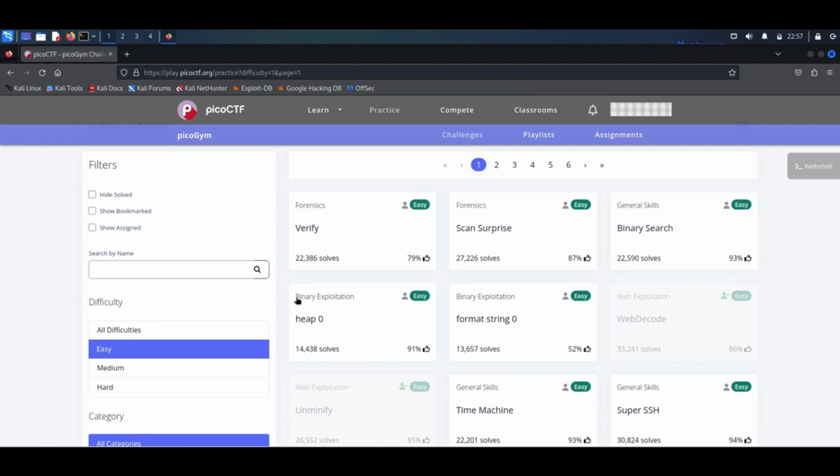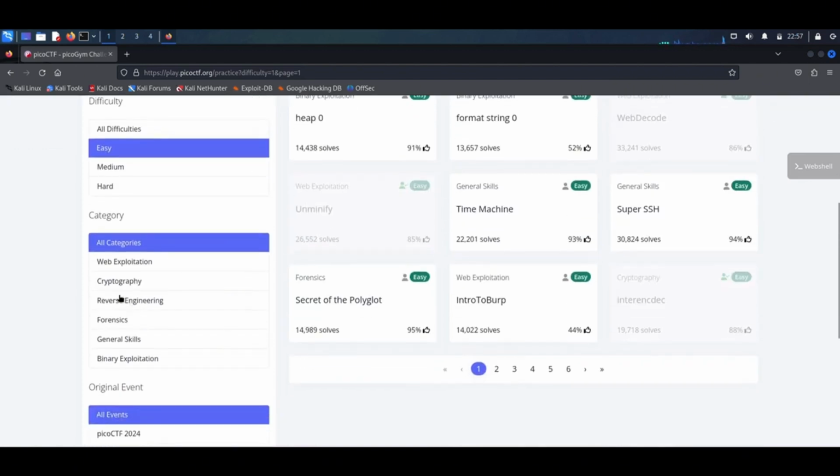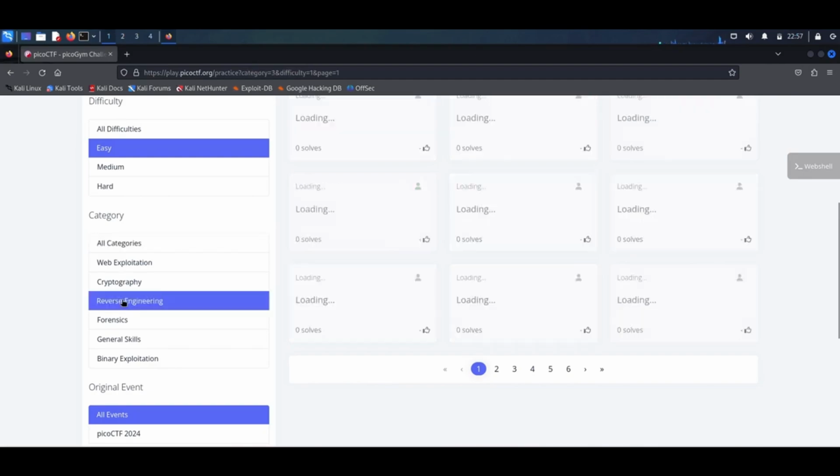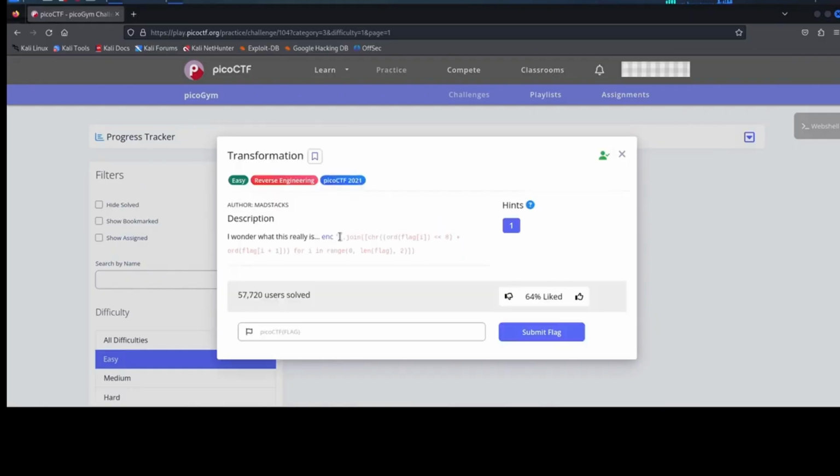Today's challenge is from reverse engineering. I am working on Kali Linux, but you can use any OS. Our first challenge is transformation.